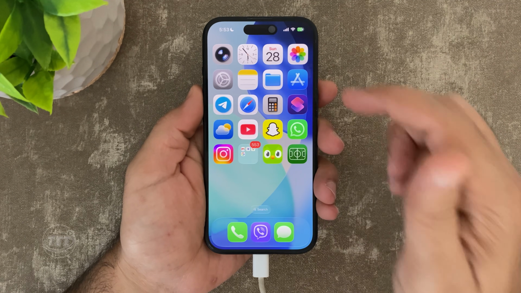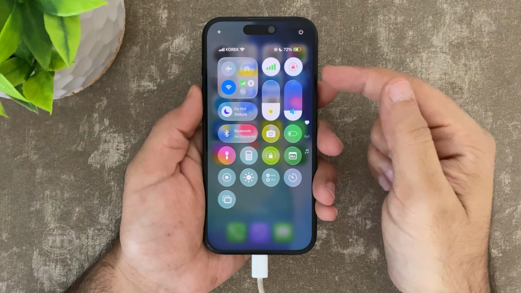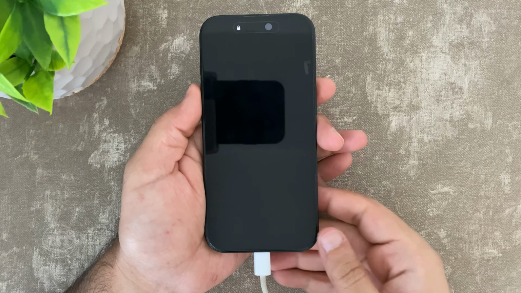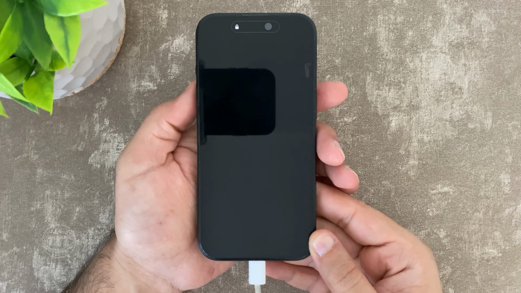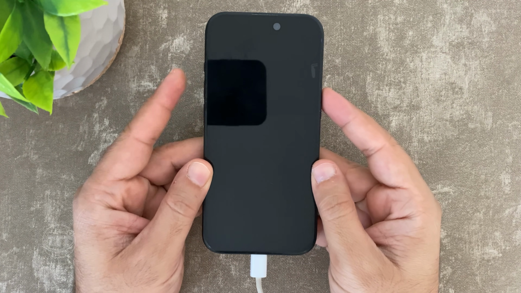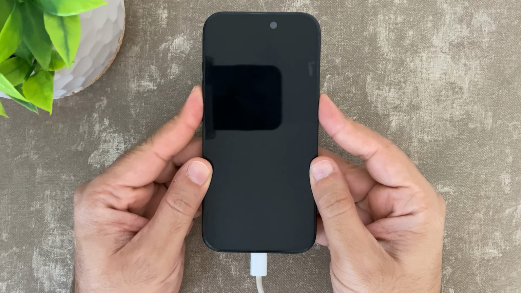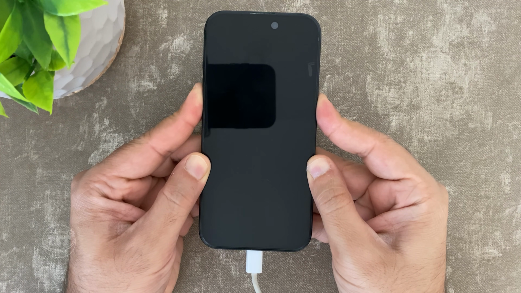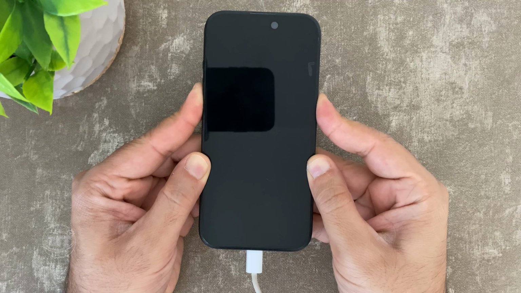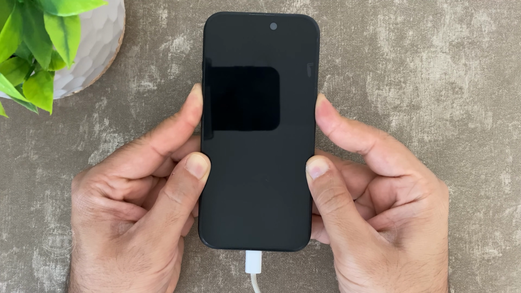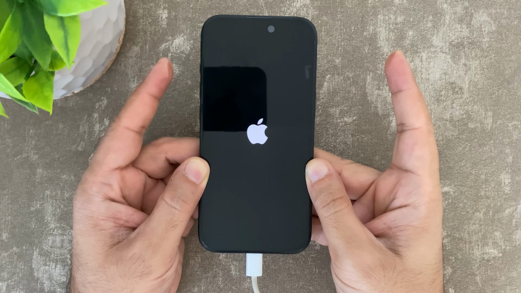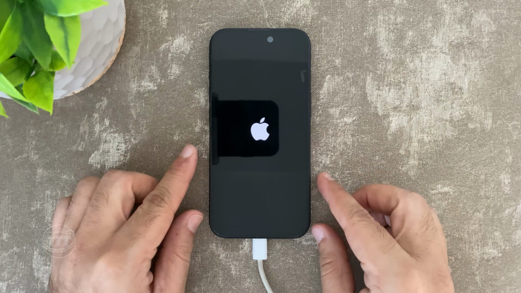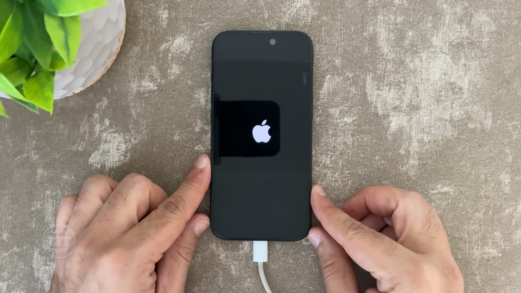Now, turn it off from the control center. Once the iPhone is completely powered off, immediately press and hold the side button, volume up and volume down buttons all at the same time. Keep holding all three buttons until you see the Apple logo. Then release them. After a few seconds, your iPhone will boot into Diagnostics and repair.